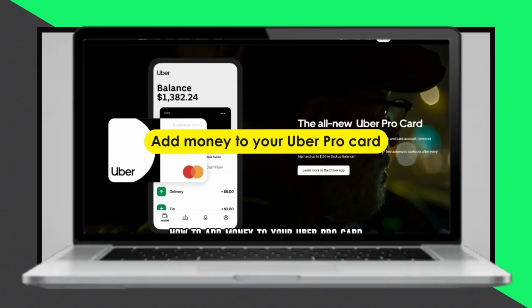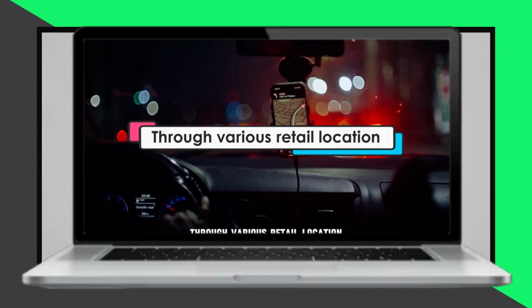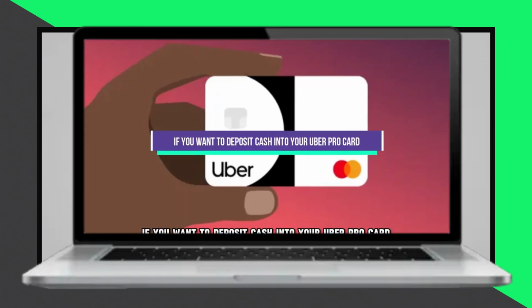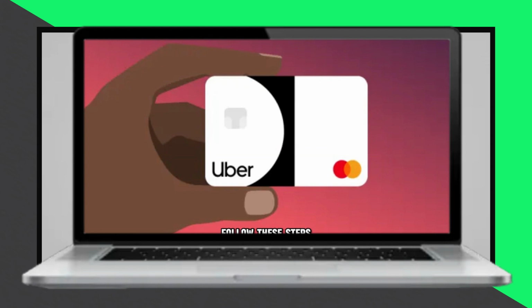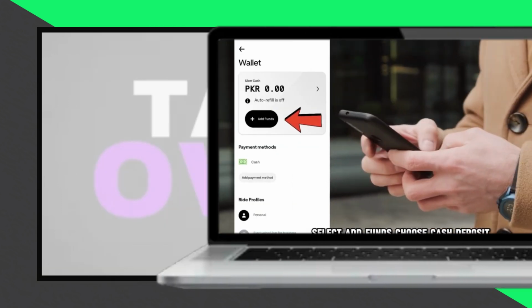Hello everyone, today we're delving into the topic of adding funds to your Uber Pro card. Stick around till the end of this video to discover more. If you're looking to deposit cash into your Uber Pro card through various retail locations, follow these simple steps.